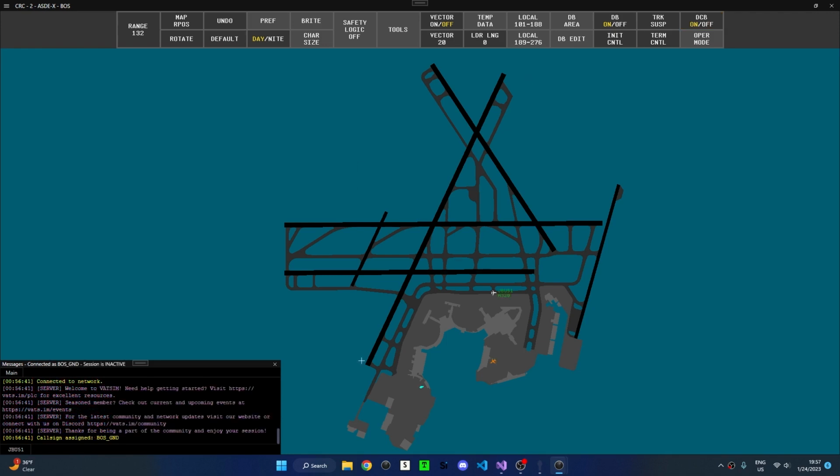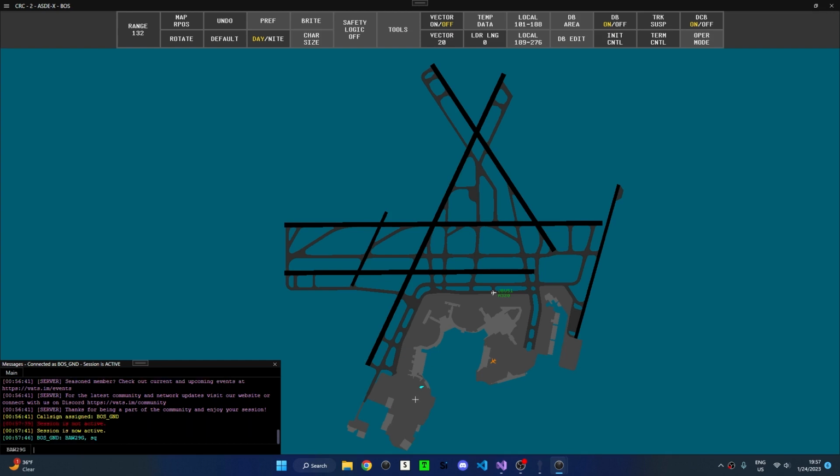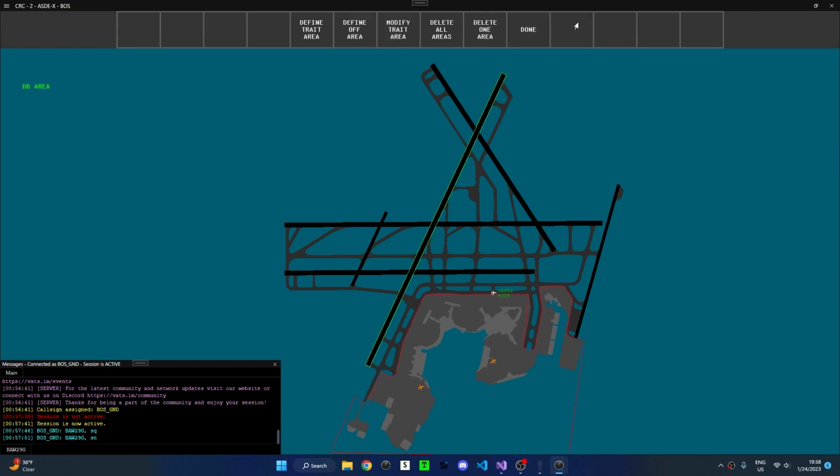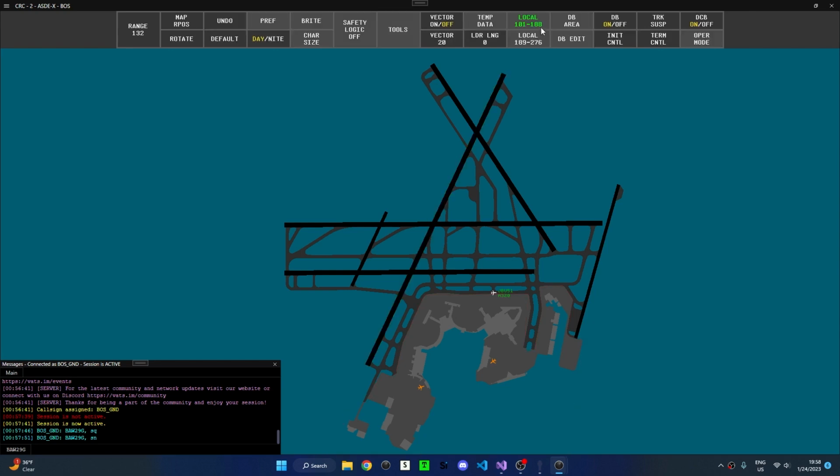Let's go through a brief scenario to see how these data block areas function. We'll assume that this aircraft has just received its clearance and will begin squawking its assigned code. As you can see, the target has now changed to an aircraft icon as opposed to an unknown icon. However, no data block has appeared. This is because this aircraft is within the data block off area. If you wish to view the data block of an aircraft within a data block off area, you can still slew the aircraft target in order to see it.